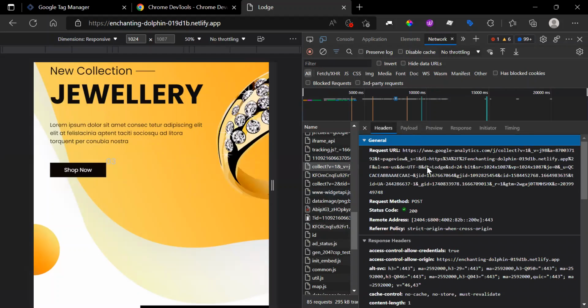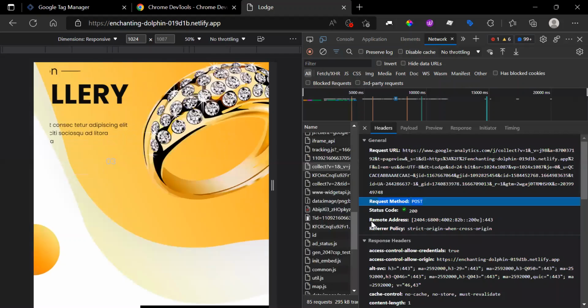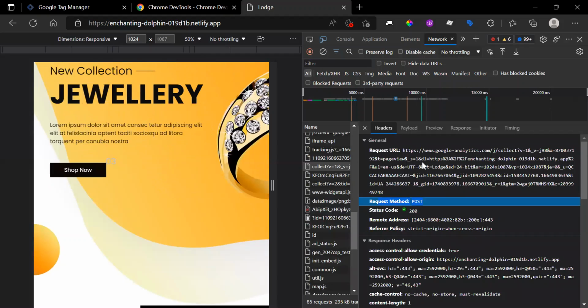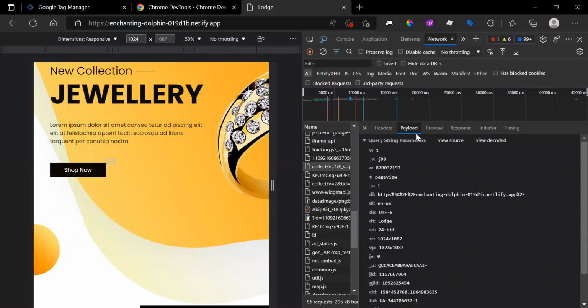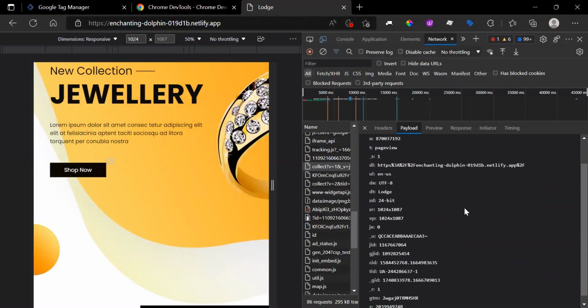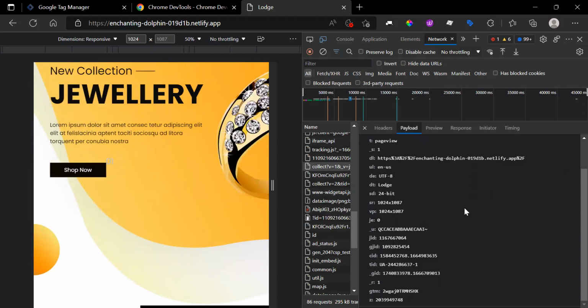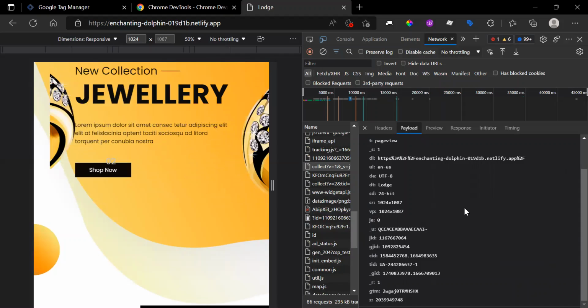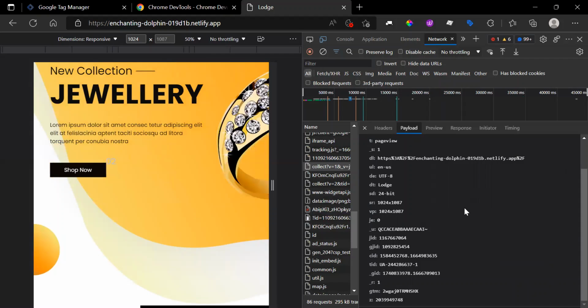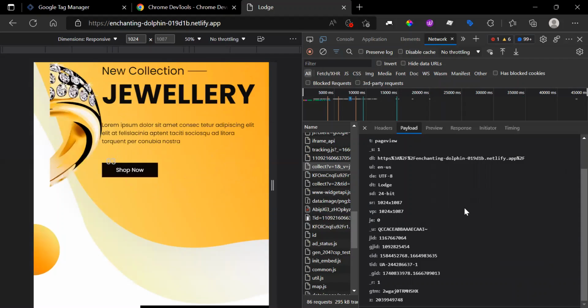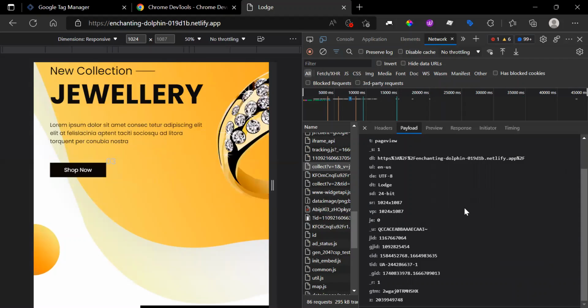First of all, we get the headers. In the headers, we see information like the request URL, the request method, the status code, which is the value that is being returned, and the remote address. So this is for headers. Then there is an option called payload. Payload is nothing but the data that is being sent by the client to the server, and once the data is sent to the server, it processes it and sends us the response back.